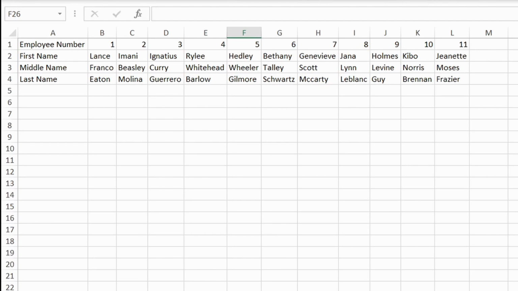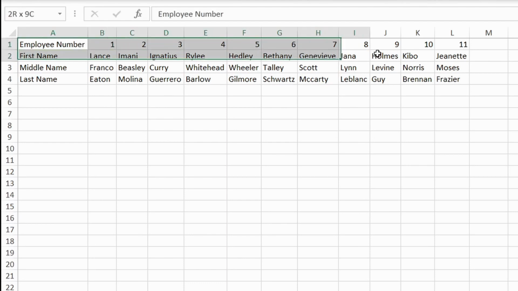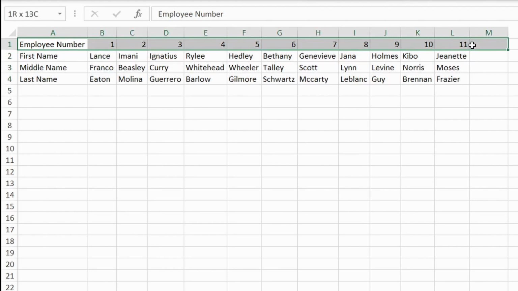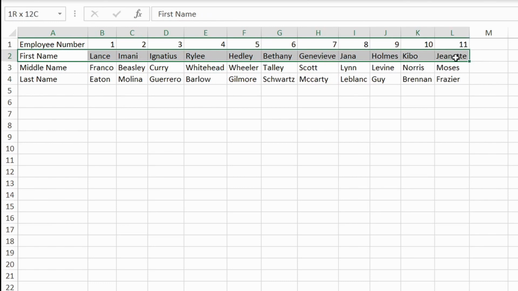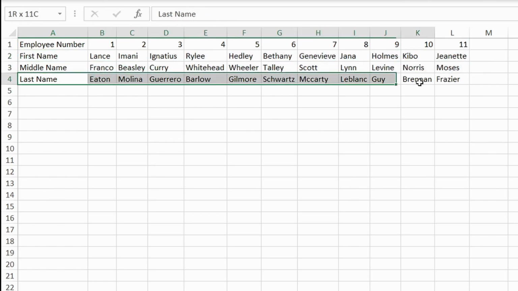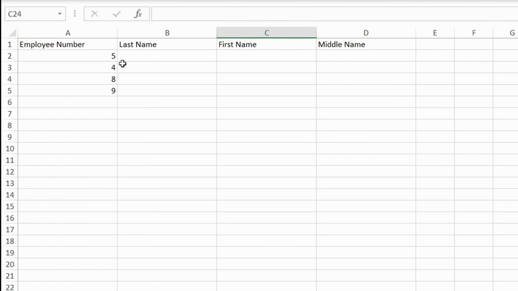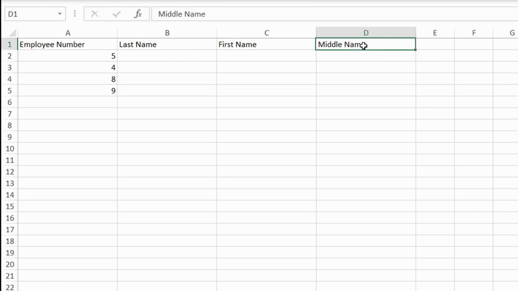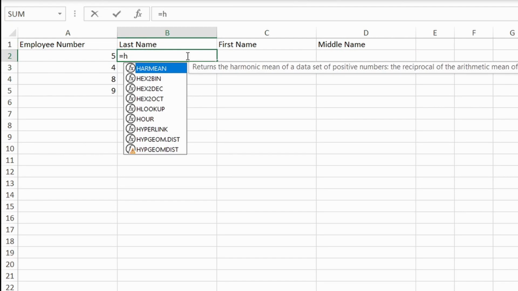What about if you have this type of data where it's formatted so that your employee number is on the first row, followed by your first name, middle name, then last name? Of course, we can't use VLookup for this instance, but we can use HLookup. H for horizontal. So if we have the same set of information that we need, where we need to get the last name, the first name, and the middle name based on the employee number, we will now use the HLookup.